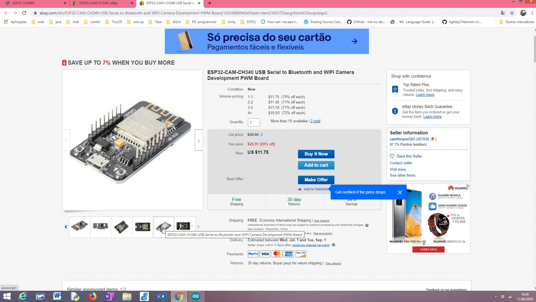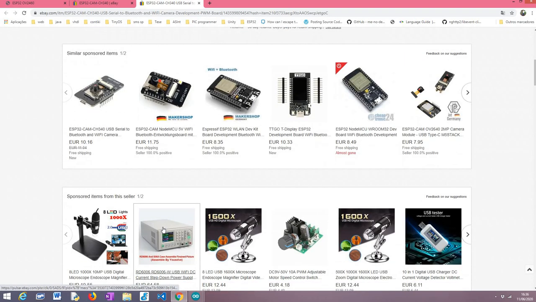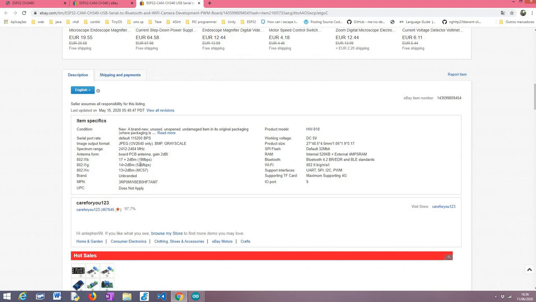In my case, the seller from whom I bought this camera board already shipped it with the actual camera, an OV2640. I would say that most of the sellers will include a camera, but make sure before you buy to know if you are just getting the board or the board plus the camera.